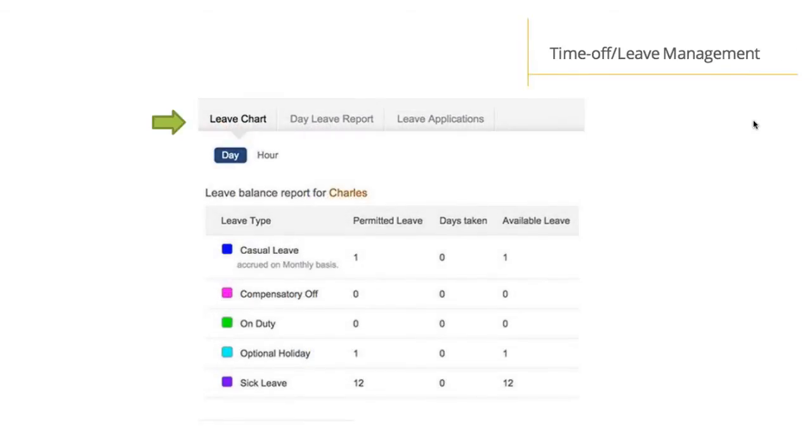The leave chart can be viewed based on the days or hours as configured. Here, the employee can understand how much time off or leave has been taken and how much is left.